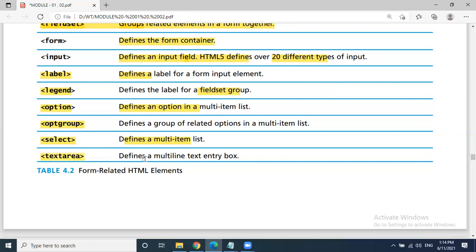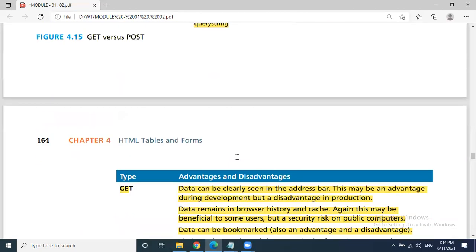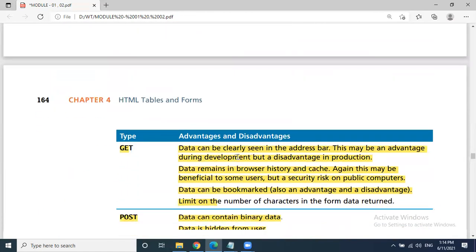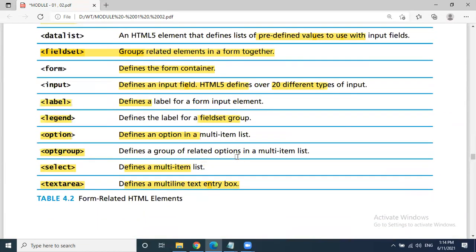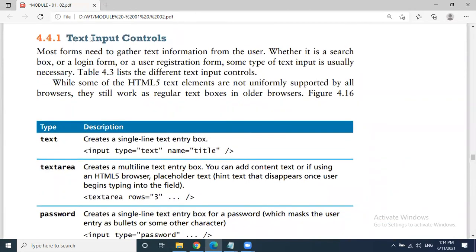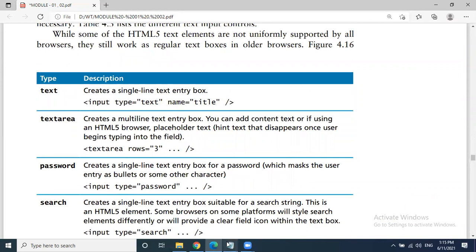And text area defines multi-line text entry boxes. If you are using multiple lines, at that time we use a text area. But all these are form related HTML elements, so we will study all this. So how can we control the input element, text input? Here I am using the input element.